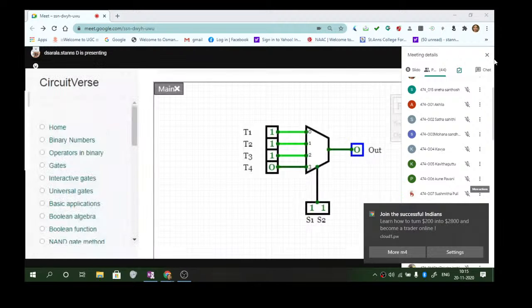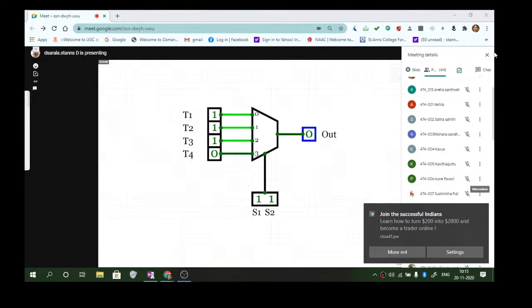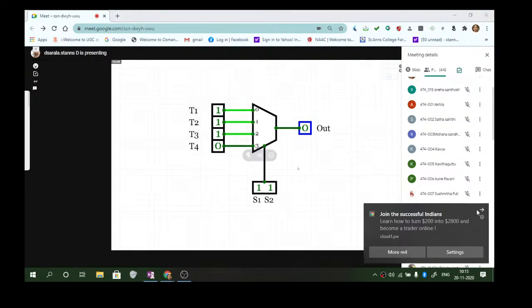Yeah, now it's a full screen. You are able to see it as a full screen. Okay.